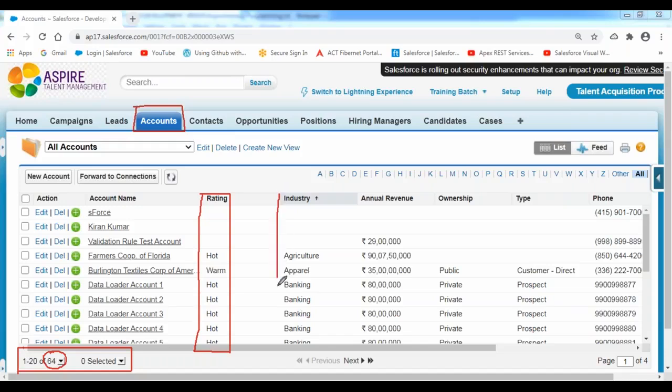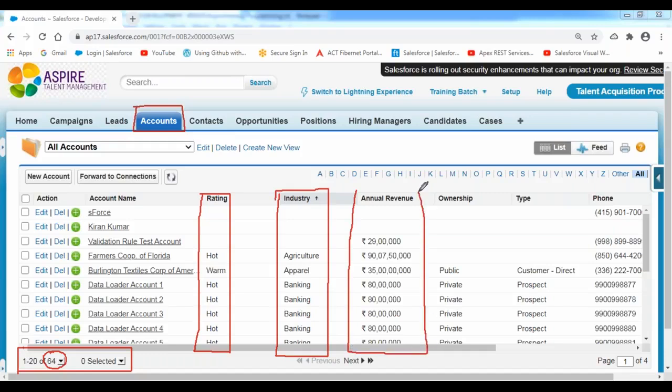I want to assign the industry as manufacturing. I want to assign the annual revenue value as 75 lakhs. So for all these account records, I want to change the rating as hot, industry as manufacturing, and annual revenue value as 75 lakhs for each and every account record. For all the 64 records, I want to assign these values.